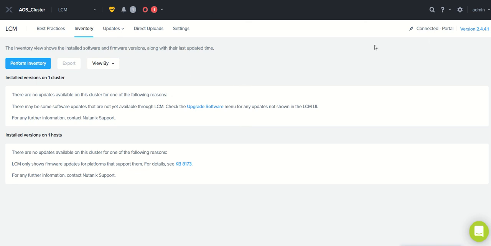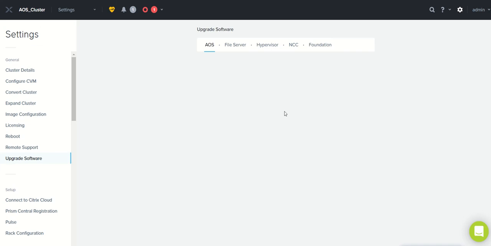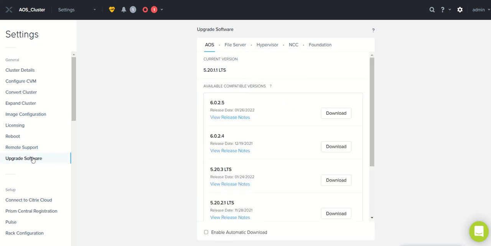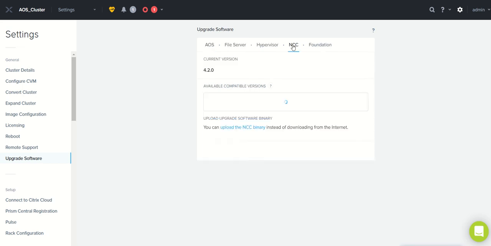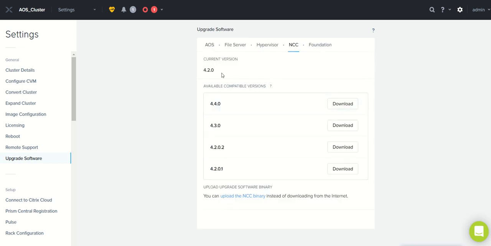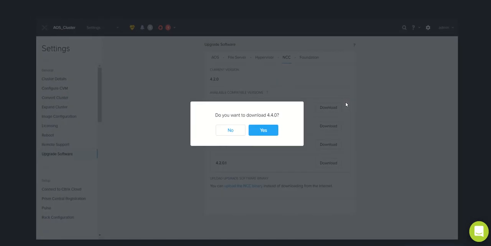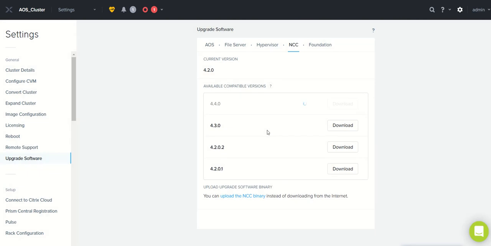As step 2, we'll go to Update Software, and as we discussed, we'll be updating NCC first. We are on 4.2.0 and we'll be updating to 4.4.0. You need to download, press S, and the download will start, and once it is downloaded it will ask for an upgrade. So we'll wait till it is downloaded.